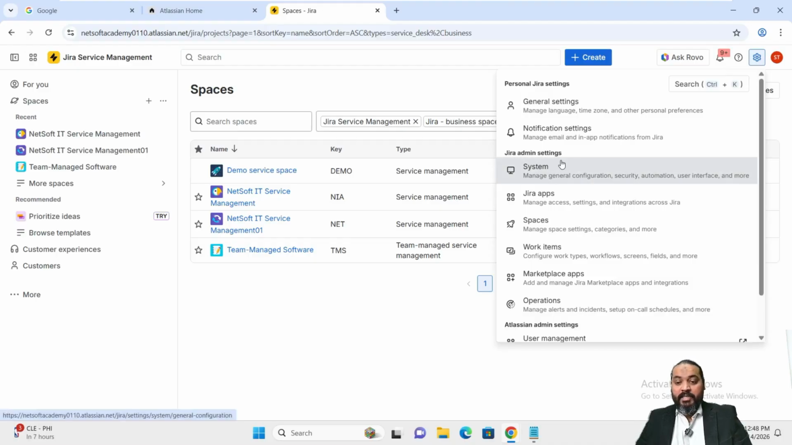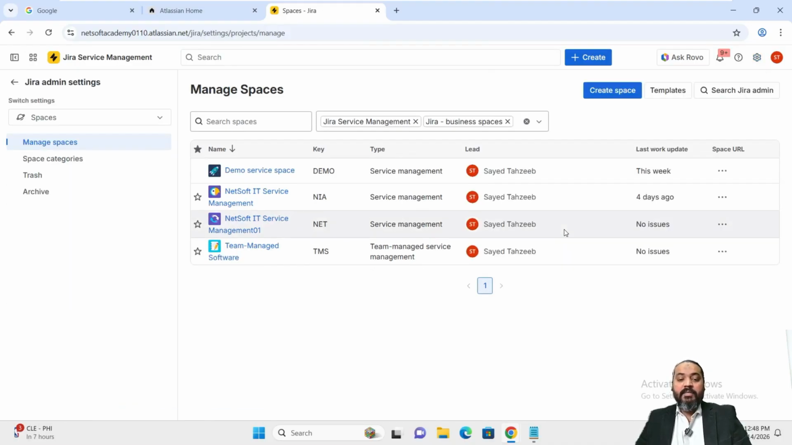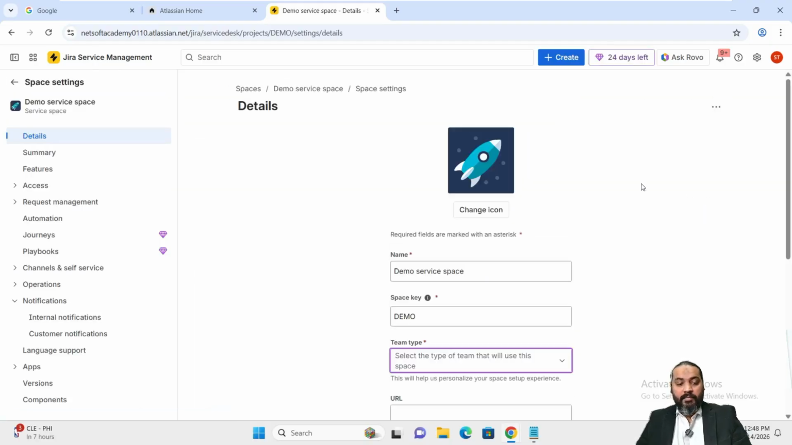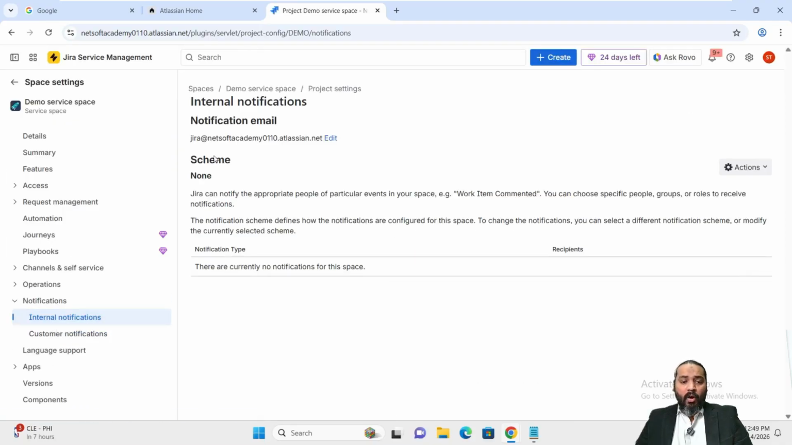Settings, we are going to click on space, and next to demo service space, we are going to click on these 3 dots and we'll go to space settings. In the left panel, under notification, if notification is not expanded, just click on this arrow to expand notification and then click on internal notifications. On internal notifications, you will have an email ID which is Jira@NetSoft Academy.